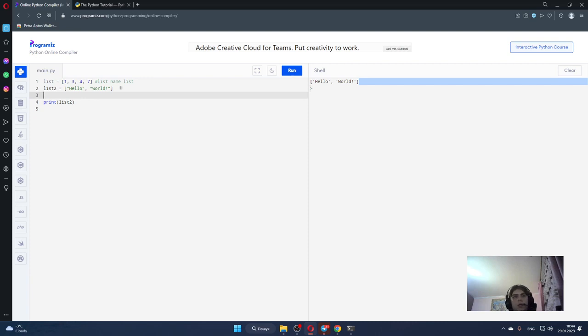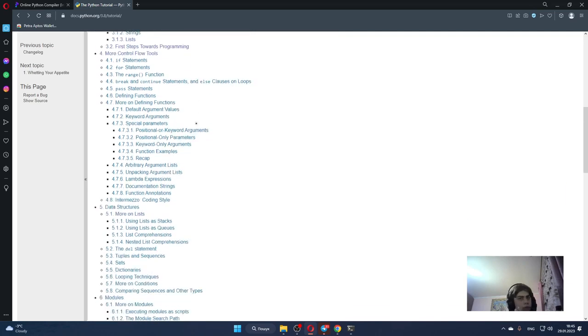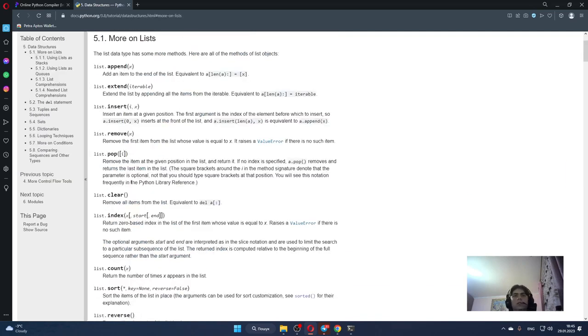Also, we can concatenate these two lists. How can we do this? We can merge these two lists. We can create a new list which contains the two previous lists, list 1 and list 2, and let's print x. We can see that it contains the list we created, which contains our two previous lists.